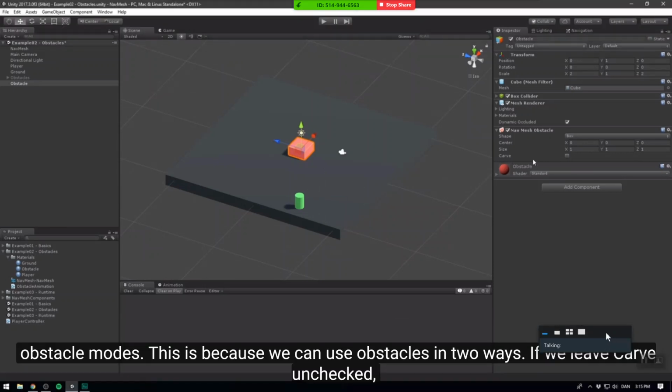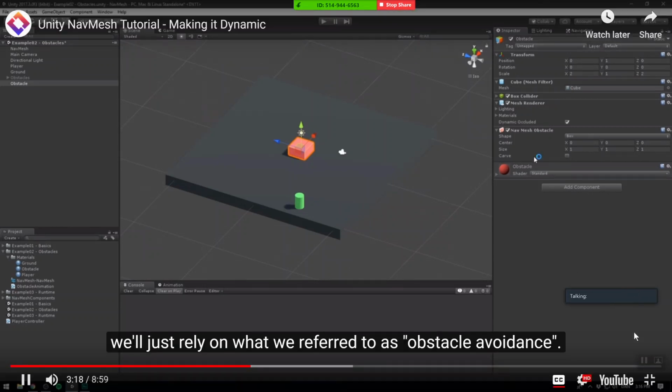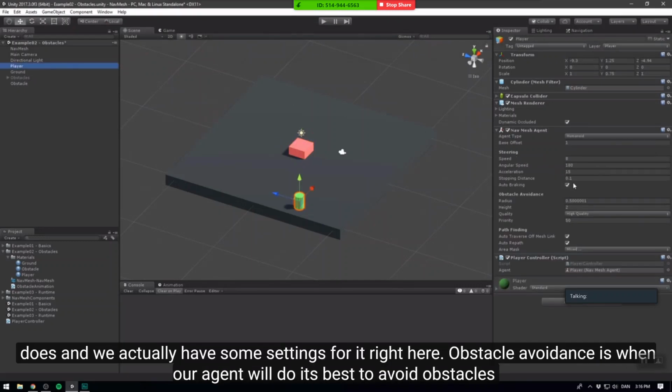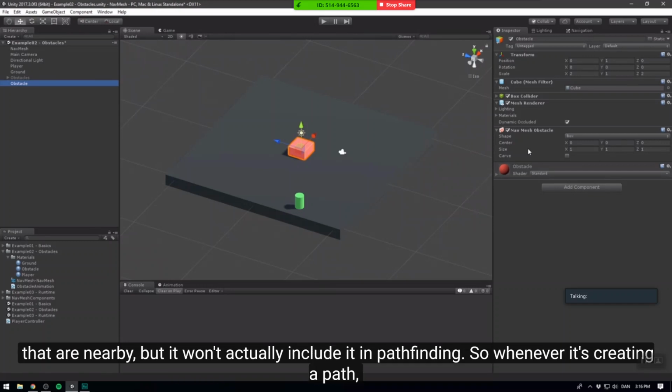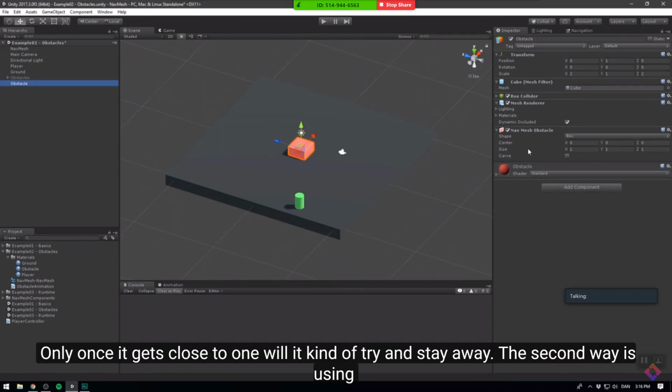If we leave carve unchecked, we'll just rely on what we refer to as obstacle avoidance. This is something that our agent component does, and we actually have some settings for it right here. Obstacle avoidance is when our agent will do its best to avoid obstacles that are nearby, but it won't actually include it in pathfinding. So whenever it's creating a path, it won't take our obstacles into consideration. Only once it gets close to one will it kind of try and steer away.